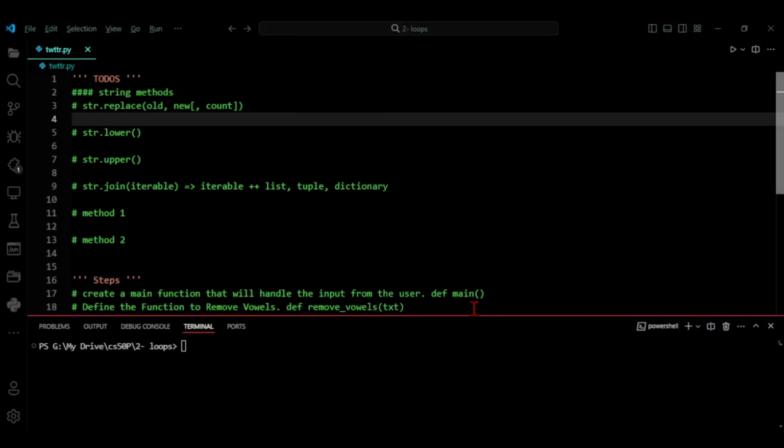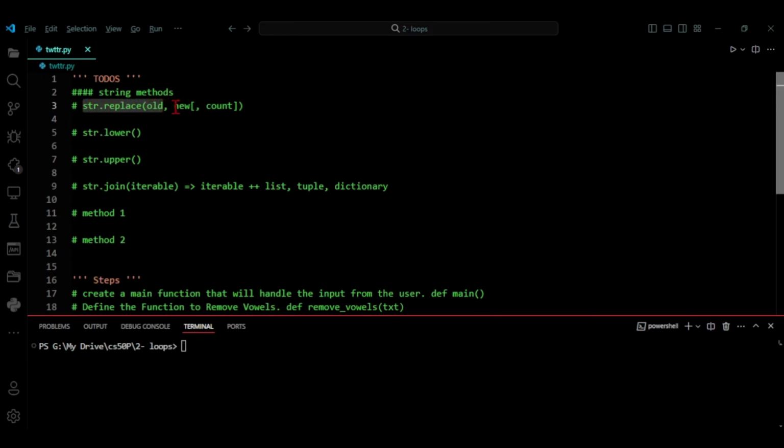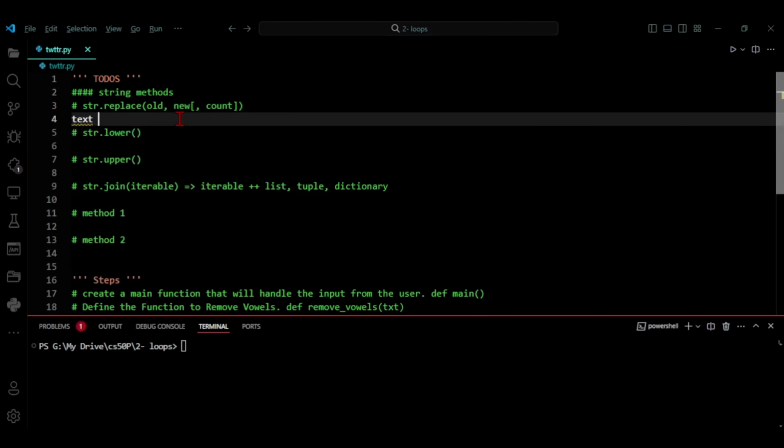Before we get inside the problem set, let's understand some string methods. One of the string methods that we need to understand is str.replace(old, new), and an optional argument is count. What does it mean? It means that if we have a string, we can use .replace to replace something with another thing. Let's take an example. If we have a text, and let's say it equals "hello world", and we need to replace something in this text with another thing.